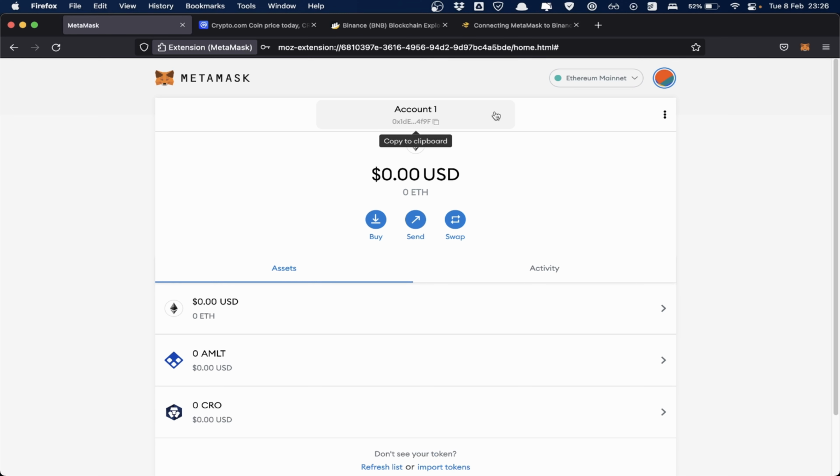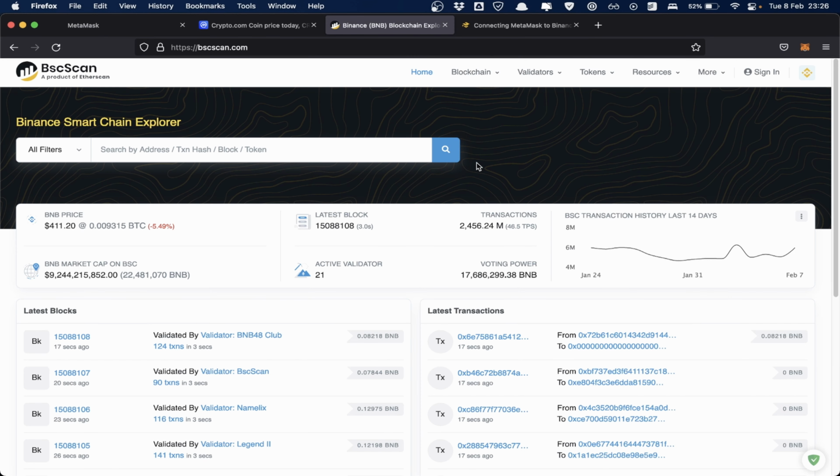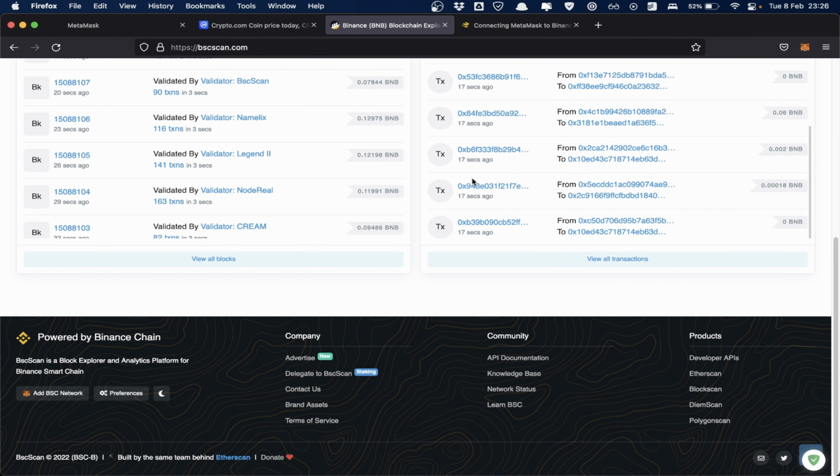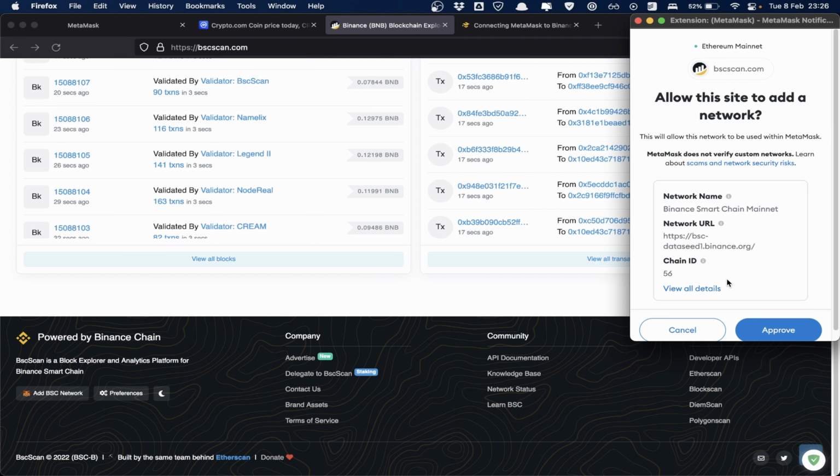The first option is to go to bscscan.com and scroll the page to the footer, where you should find the button add BSC network. Just click on it and Metamask will automatically add this network. So here we have add BSC network, and like you see, Metamask wants to add this network for us automatically, just by clicking on this button. But I will show you how to add it manually, in case some network doesn't have this button.